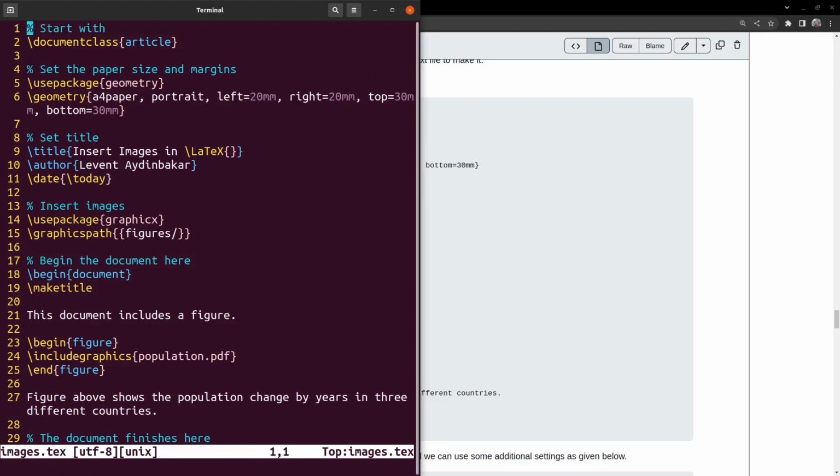Now here what do we do? We start with the document class. We use the package of geometry to set the paper sizes. We make the title, and then we insert some packages for reading the images from outside, or inserting the images from outside to the PDF document. The first package, actually the only package, is the GraphicX. Okay, GraphicX package is inserted into LaTeX to read the graphics from outside.